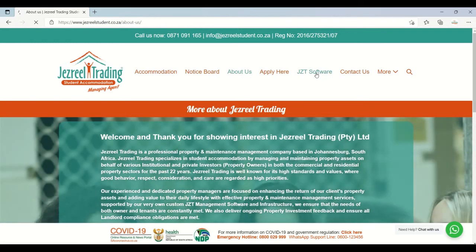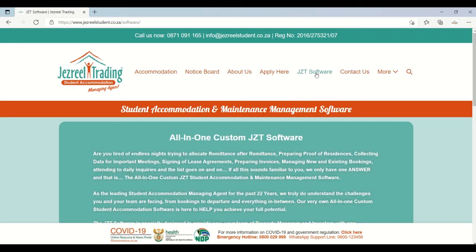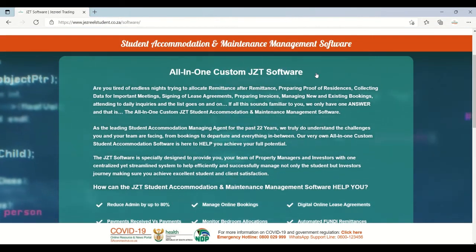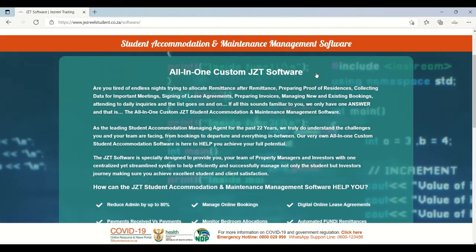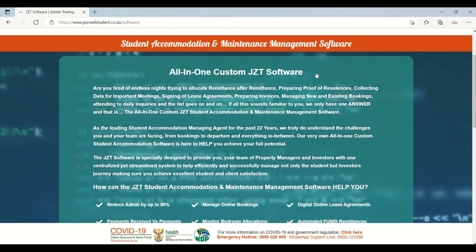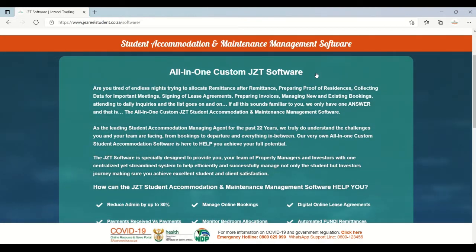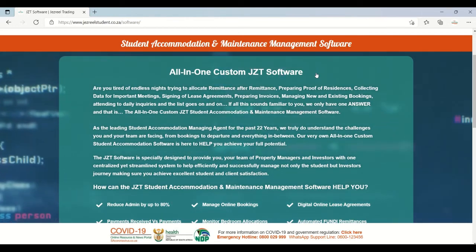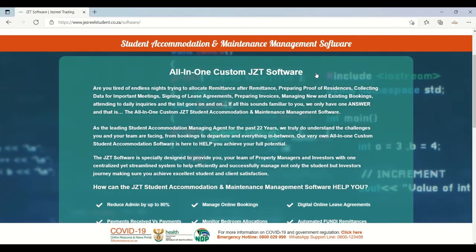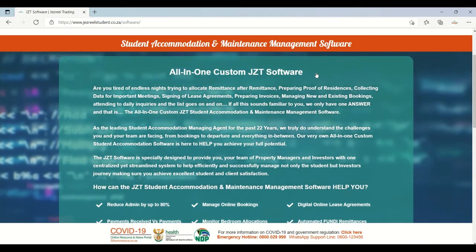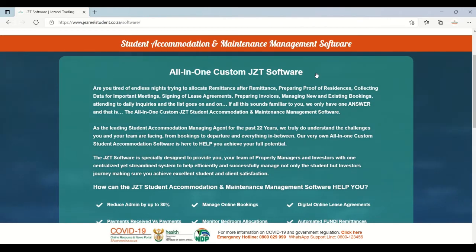Then Jezreel Software, guys, we are very, very excited about this. We've got an excellent IT team that's working on our Jezreel Software. It literally reduced your admin by up to 80%. This is very, very nice. Also, we learned the hard way in 2021, but 2021 was basically our recovery year. We set the foundation. 2022 is all about growth, implementing whatever we designed and programmed this year, and start using it effectively in 2022.